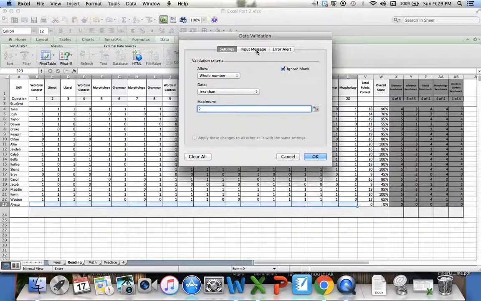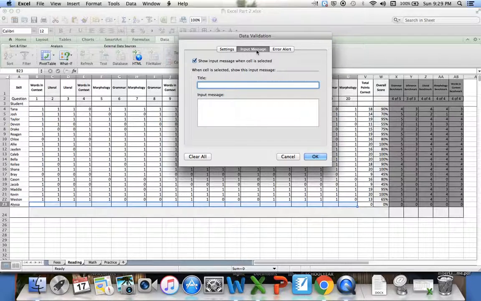I can go over here to input message. And for your input message, I don't use it very often. I can see where it can come in handy in certain situations. You'll see really quickly for this situation right here, it would not do anything but probably annoy you, but I just want to show you what the feature is. So my title would be valid data. And then my input message is going to be enter 1 or 0.